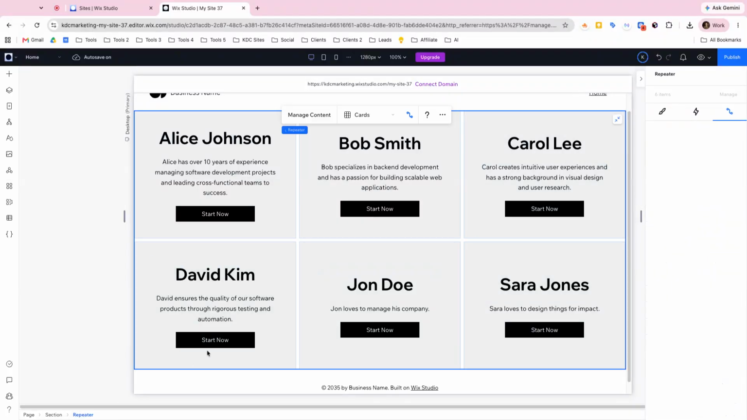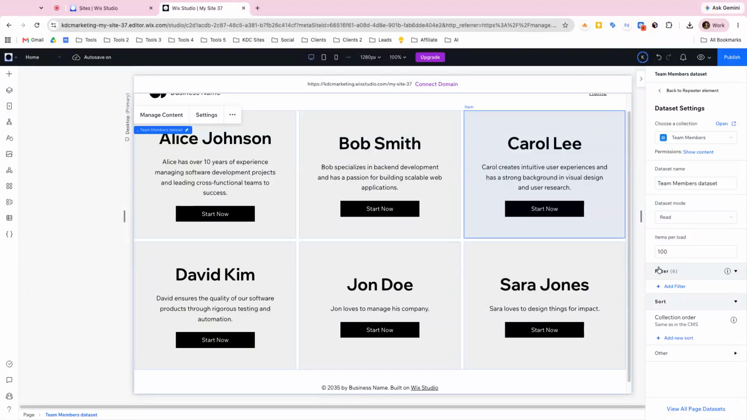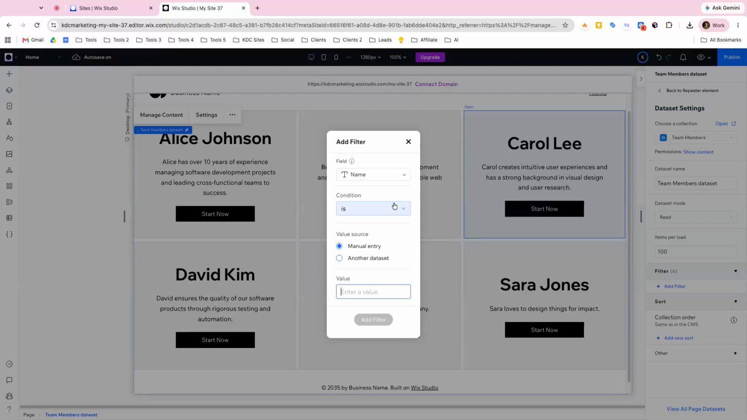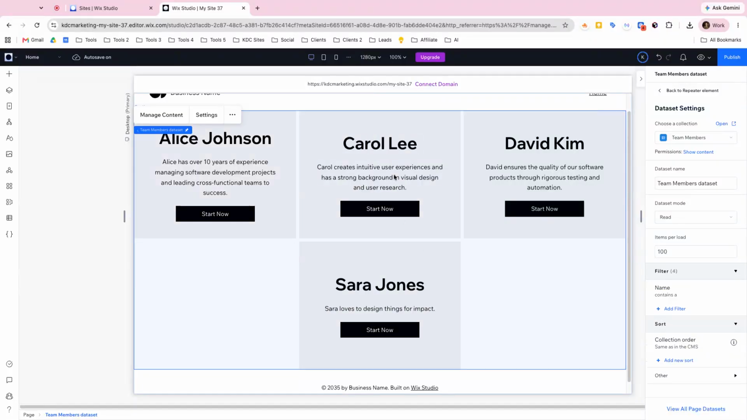Or if you want to go to the repeater here, you can go to the dataset settings and you can also add a filter. So you can say something like, only include names that contain the letter A. And this might be all of them. Okay, it's 4 of them. So there's that. That's just a random filter that you could do. You could do other filters.